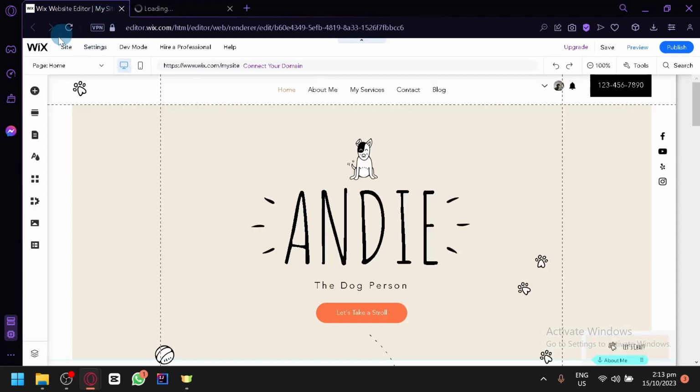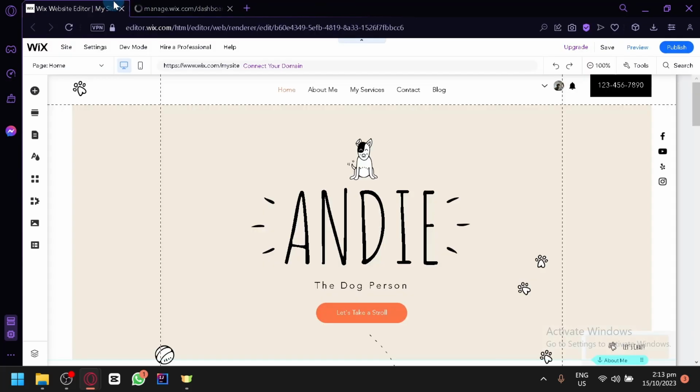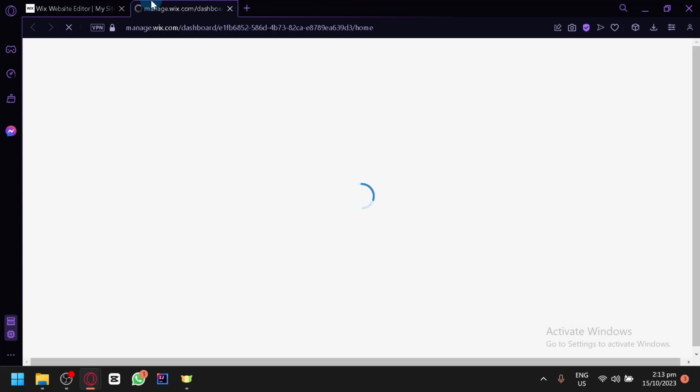So simply click on the Wix option over here. You will be redirected to the dashboard of that specific website that you were editing or creating. So let's simply wait for this one to load. Let me exit the other one so that we could focus on this one, the new part.